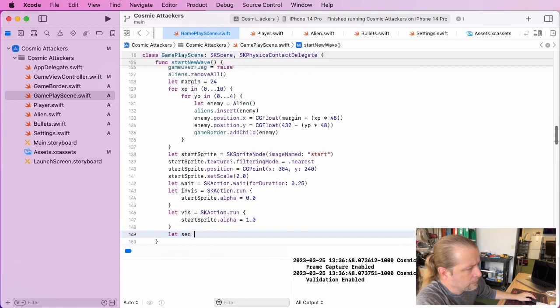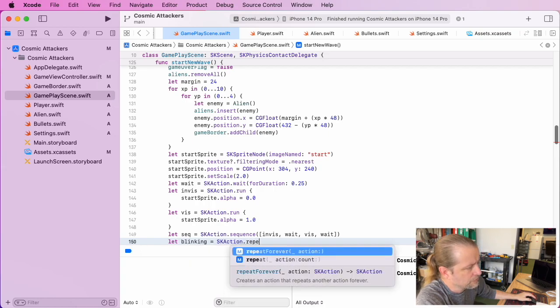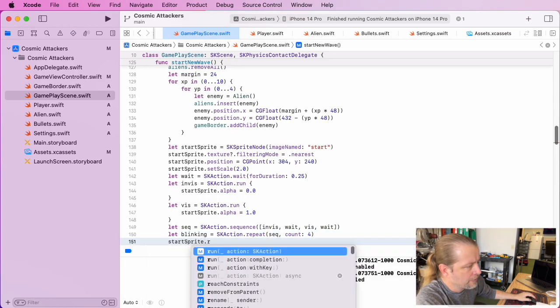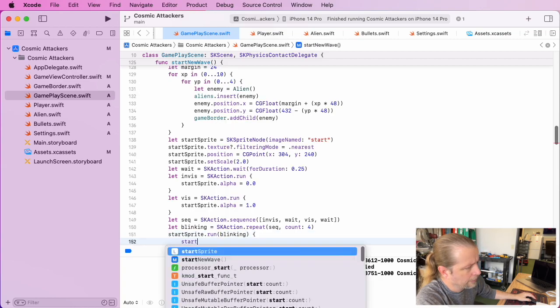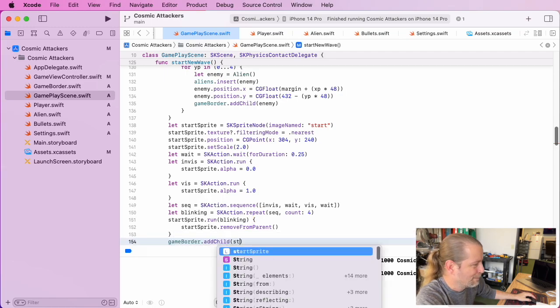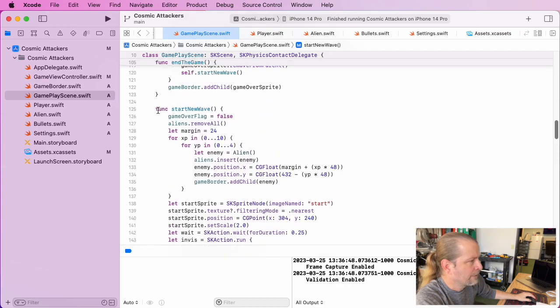Okay, now that I've got that, we're going to make a sequence again. This time the sequence will be the array showing invisible, wait, visible, wait. Then our blinking action is going to be this repeated, and we'll say 4 times, and then we're going to run that. So run blinking, and at completion of that run, we'll just remove the start sprite. This time I'm going to remember to add it in to the game border. And I think we got everything good here.